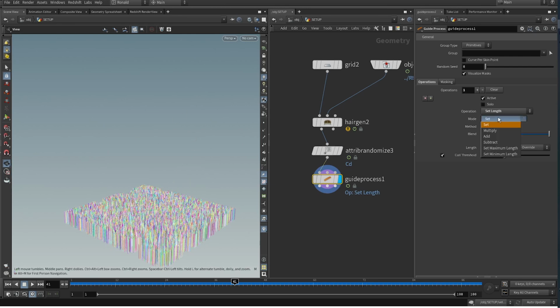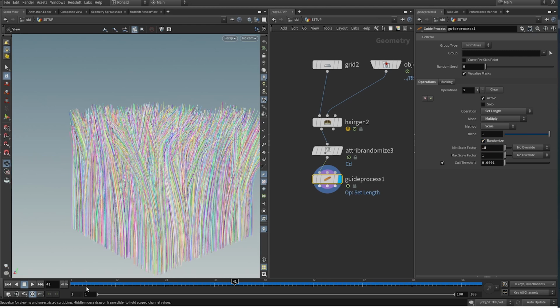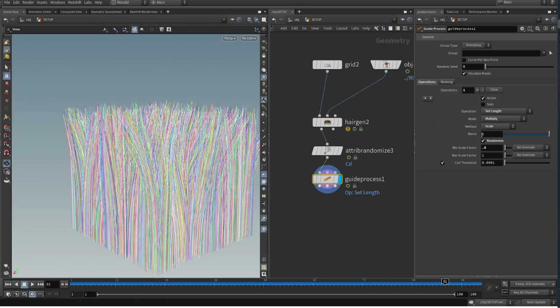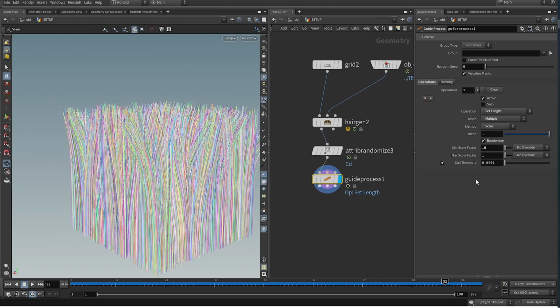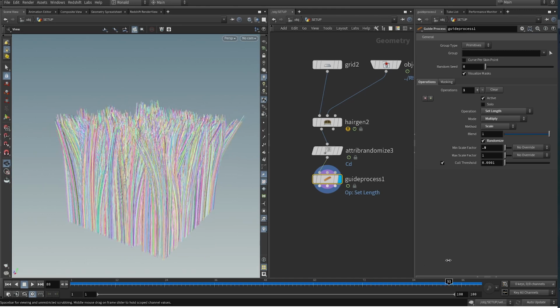I'm just going to vary it very slightly, so let's set its mode to multiply and the method to be scale, and let's just randomize this by a factor of like 0.8 to 1, so that some hairs are 0.8 the length and some are 1, maybe just 0.9. So just some slight randomization allows it to look a little bit more organic.